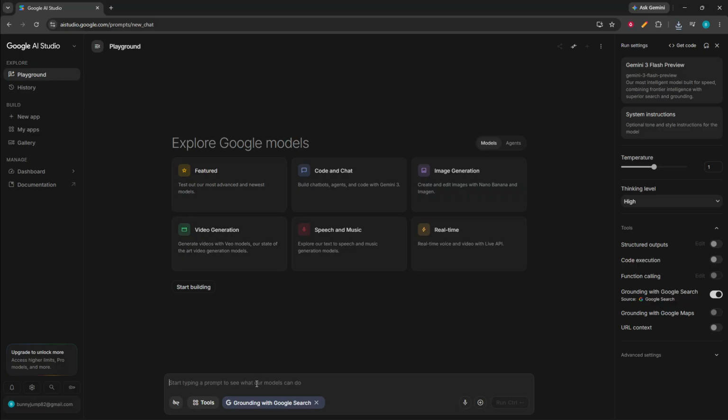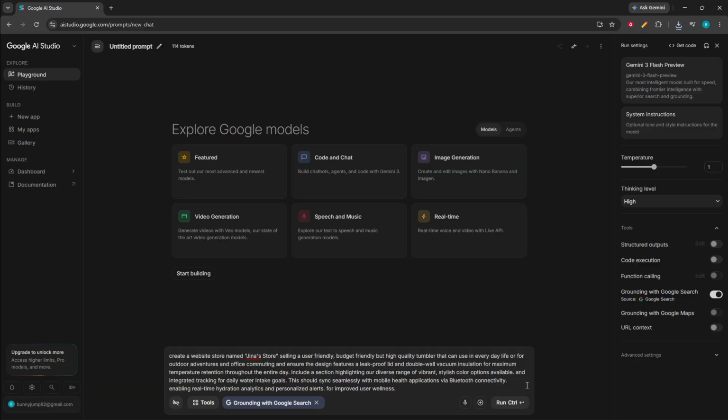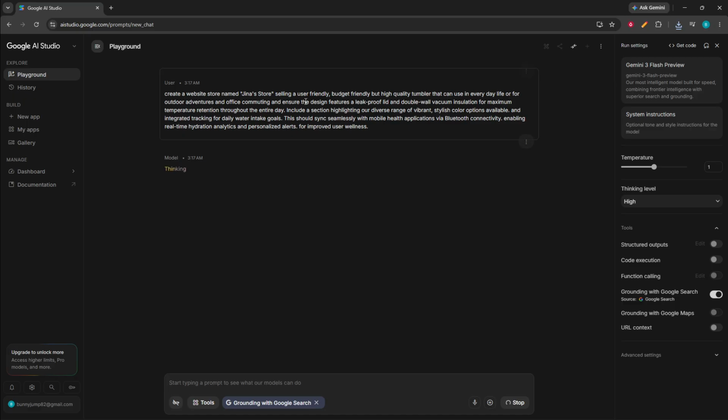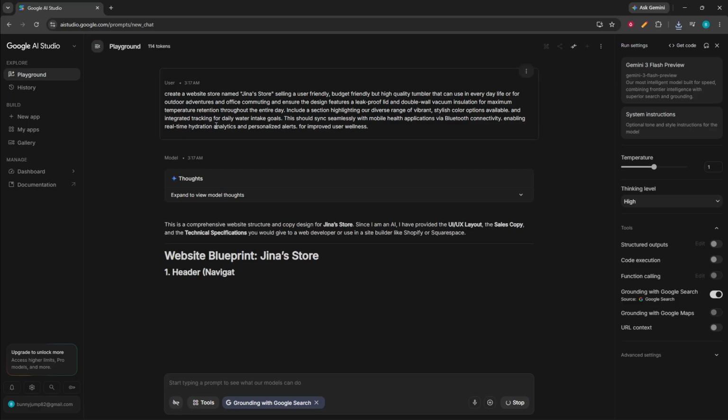After the chat is open, click into the message box and type your prompt or message. When your message is ready, click Run or submit the prompt to send it. Now wait a moment while Google AI Studio generates the response.